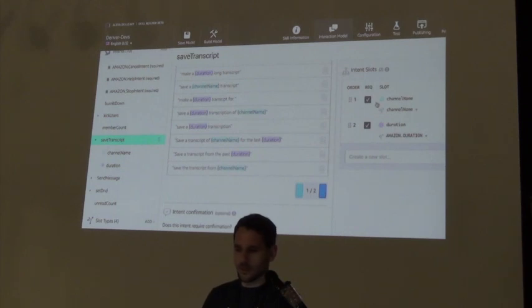There are two slots here: channel and duration. Channel is a custom slot, the slot type is channel. And duration is a built-in slot called Amazon duration. So that's any period of time. You can say 3 days, 2 minutes, 5 years, anything like that, and it gets converted to this ISO format.